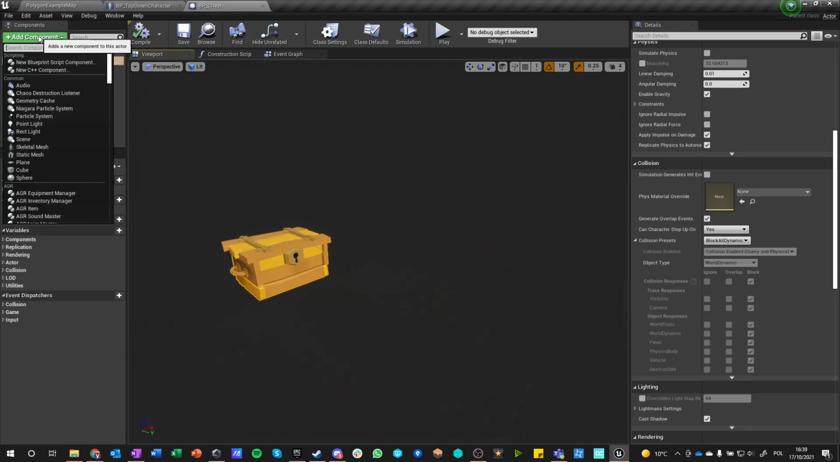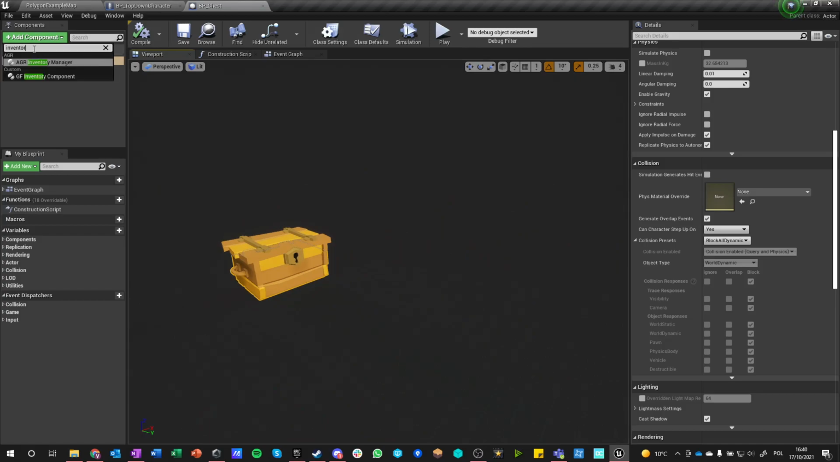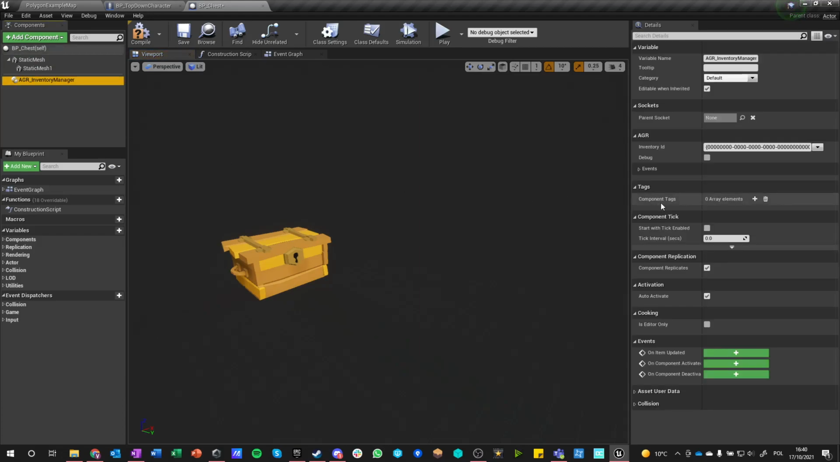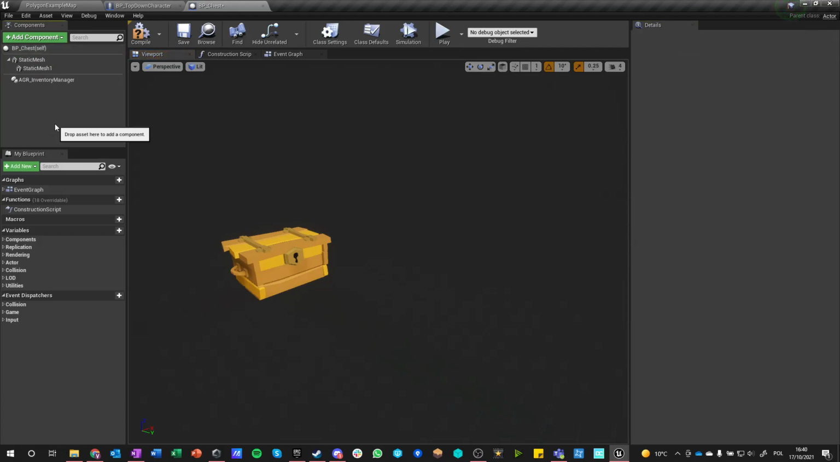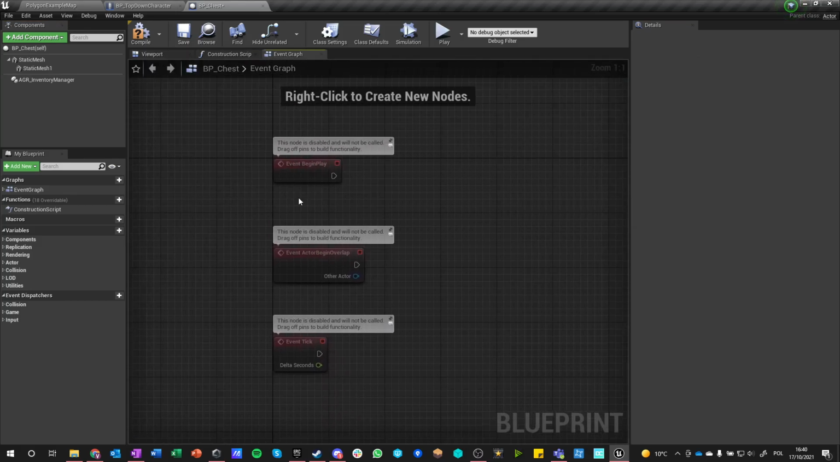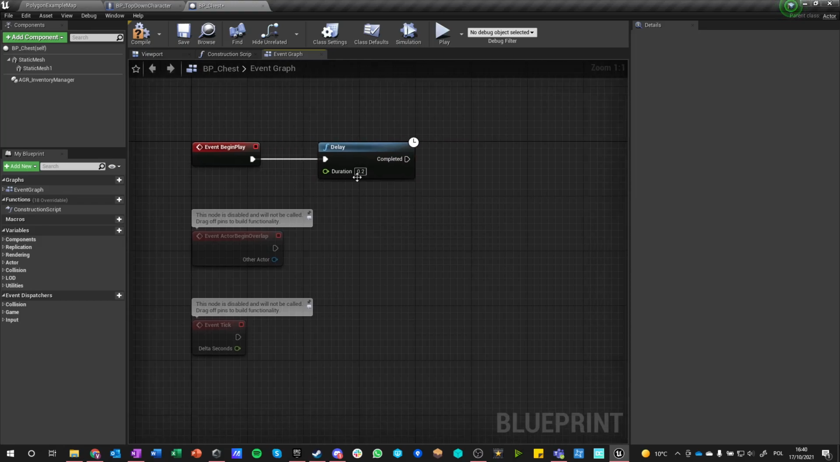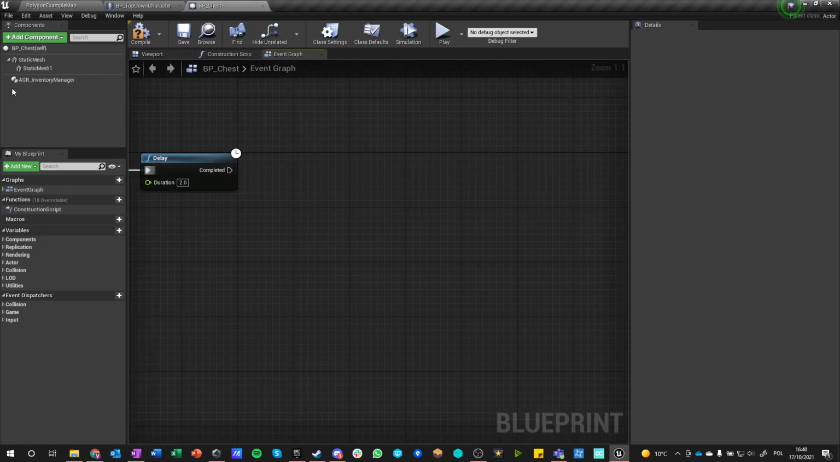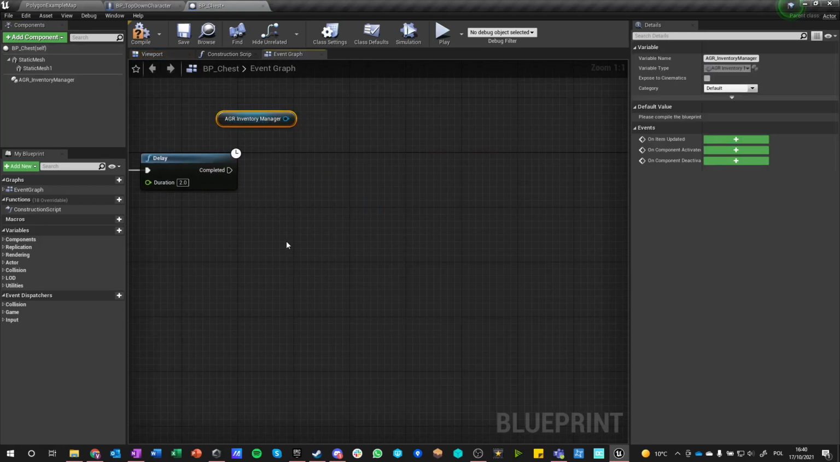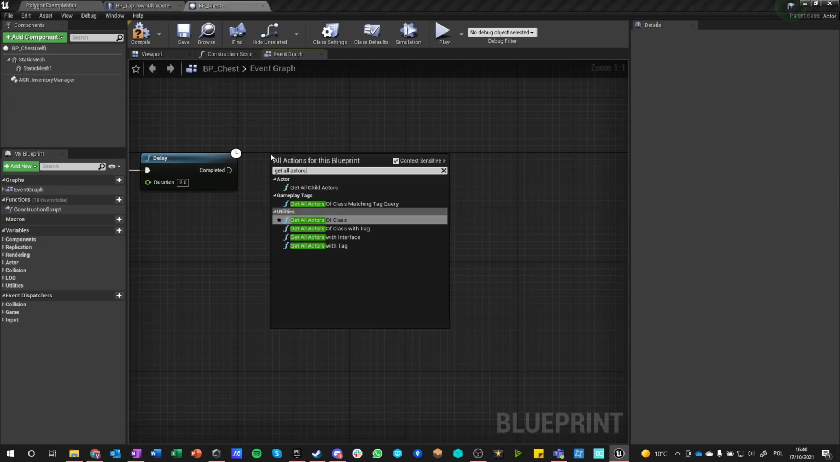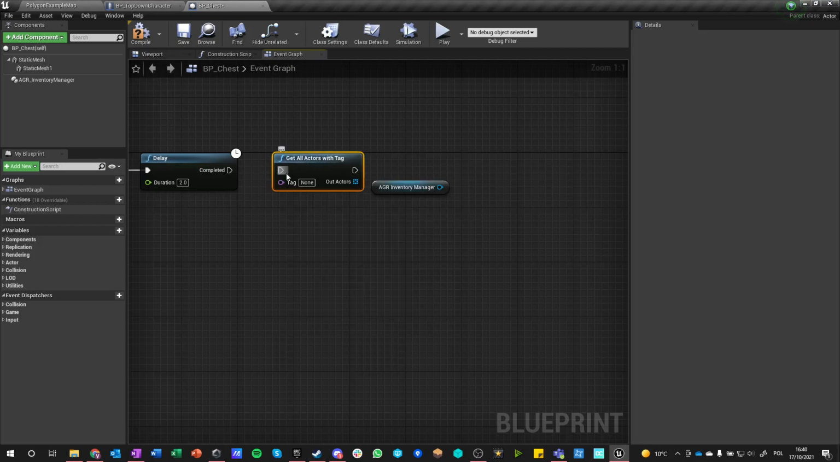And now we need to do inventory. Okay, so we got this inventory manager. And what we want to do on begin play, do a delay. And after delay of, let's say, 2 seconds, we want to get all actors with tag. And the tag is item.